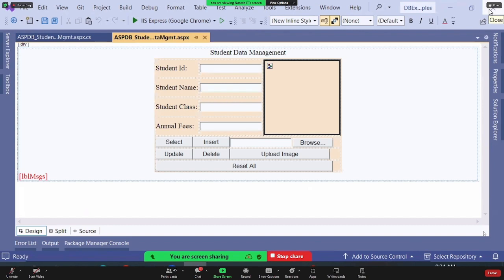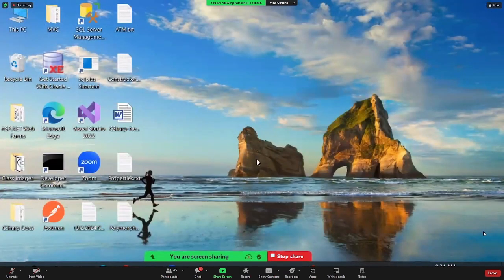is about the concept of caching. We are going to learn about the concept of caching. So what is this caching? And why do we require this caching?